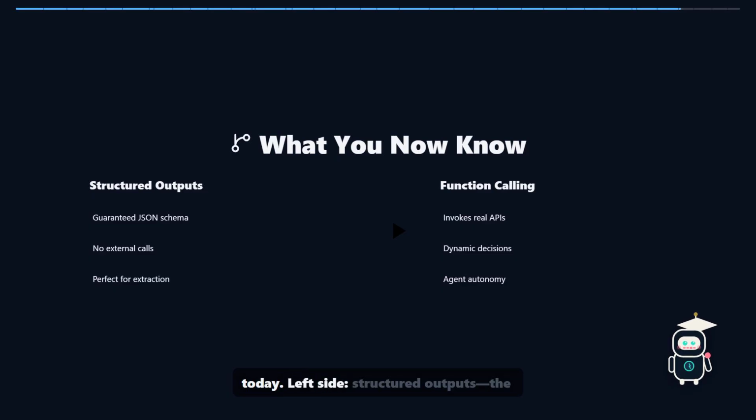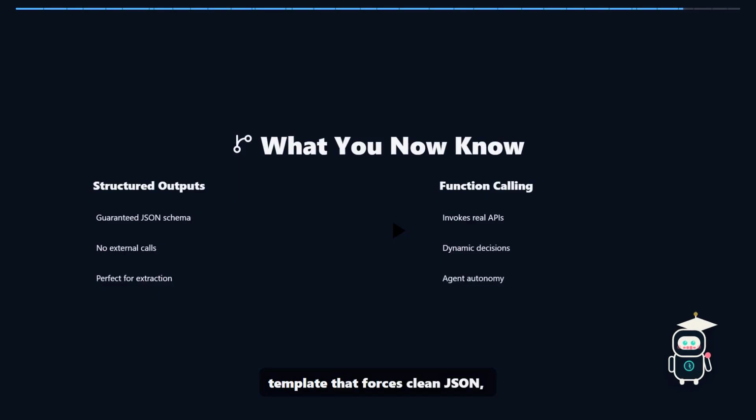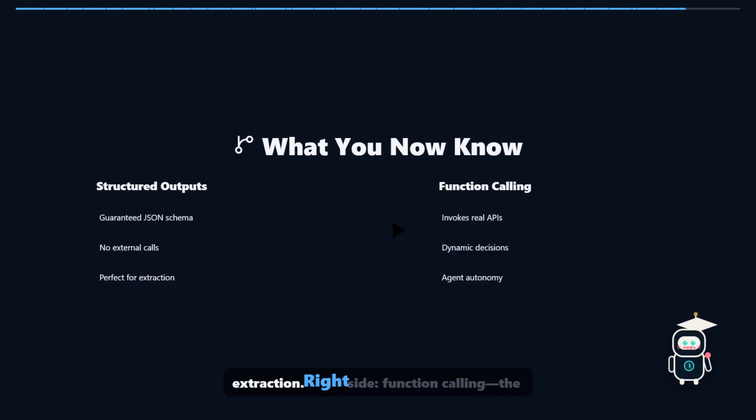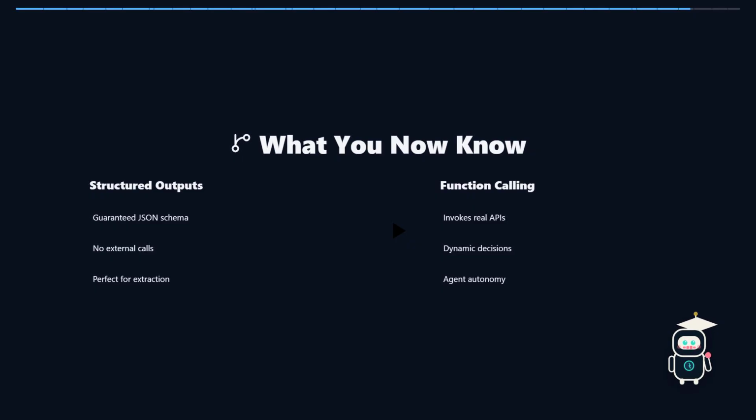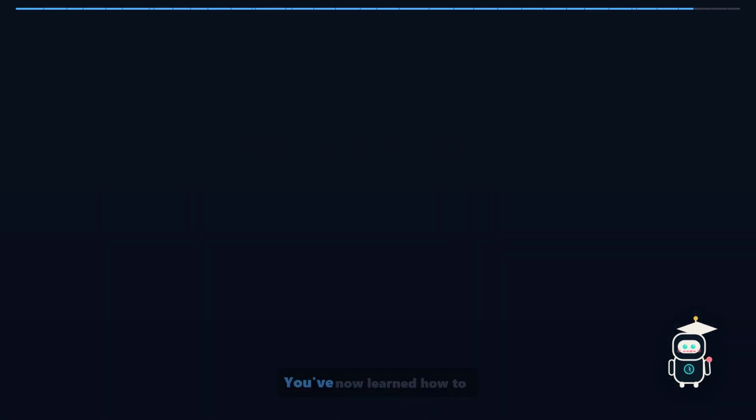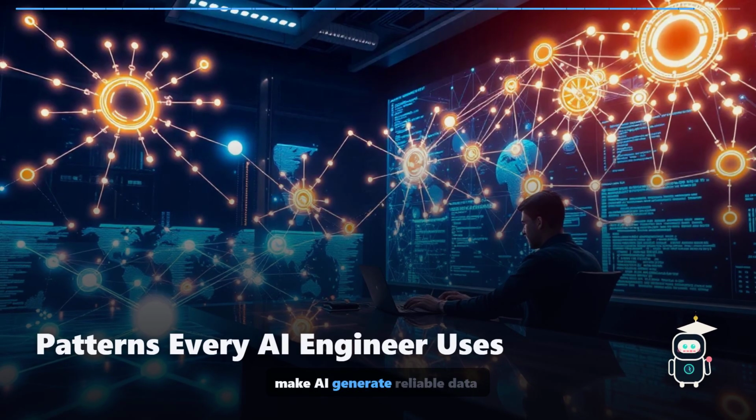Let's lock in the 3 things you walked away with today. Left side, structured outputs, the template that forces clean JSON, no external action, perfect for extraction. Right side, function calling, the tool belt that lets a model reach out to live APIs and make real-world decisions. Mastering both is what moves you from prompt tinkerer to AI agent architect. You've now learned how to make AI generate reliable data and safely interact with external systems.